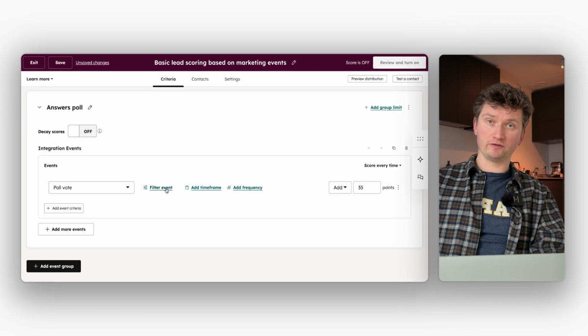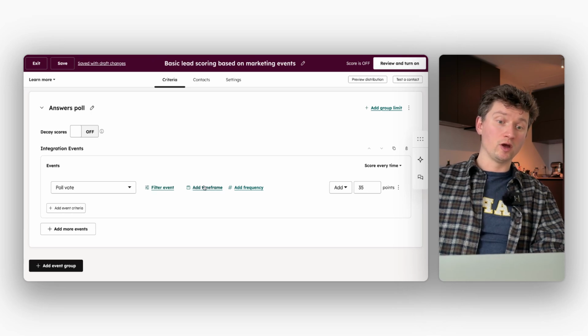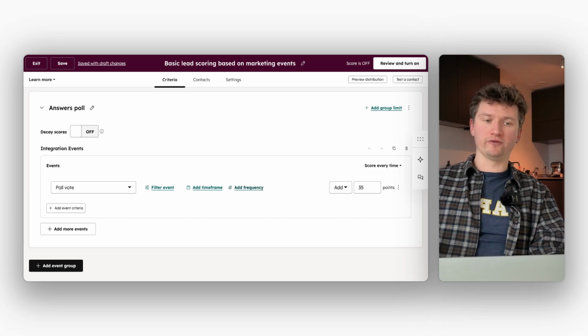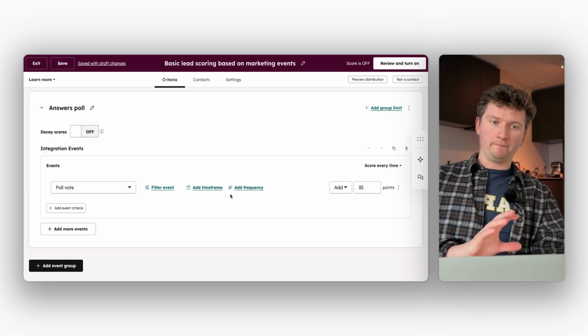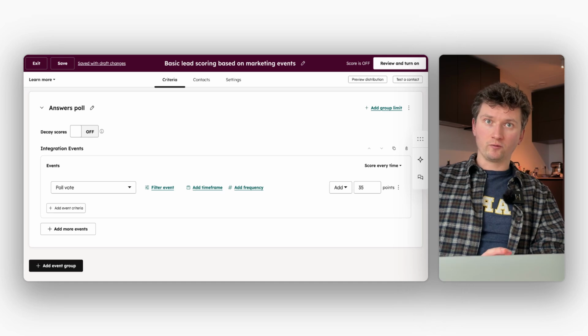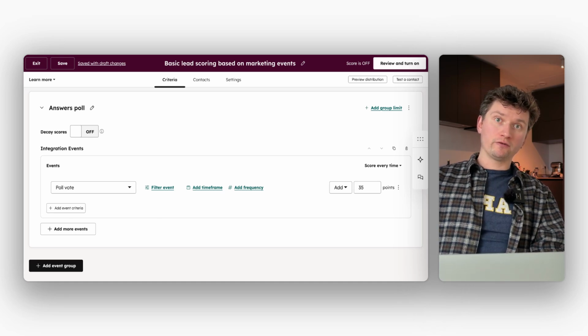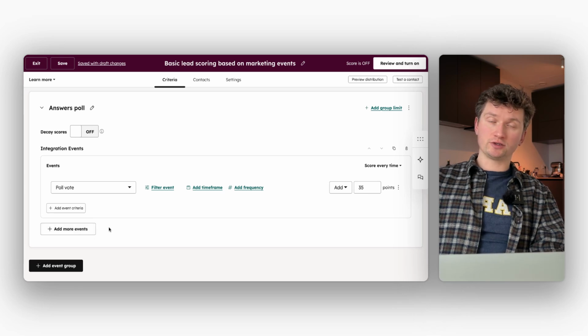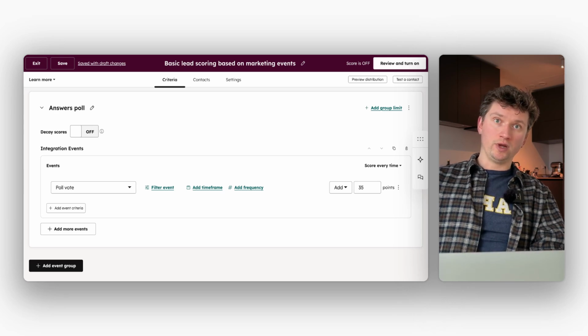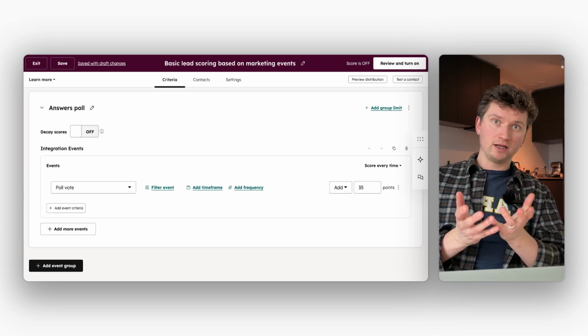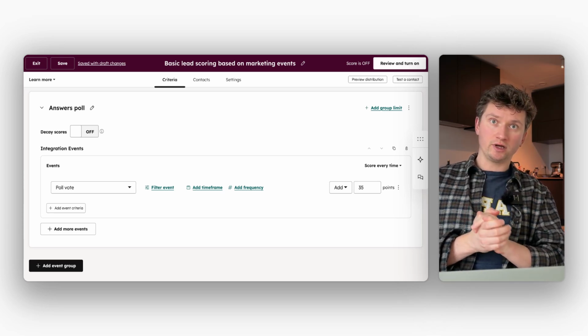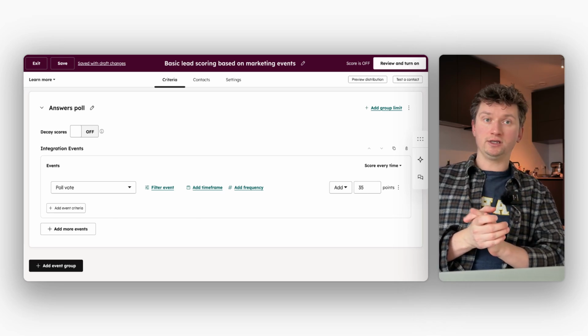You can, of course, filter this event if you need to. You can add a time frame if you need to. Maybe you only want to attribute points if somebody has answered a poll, I don't know, 5 times. Doesn't really matter. You can use these filters the way that works for you. But I think the important thing for you is to know that you can use all of those different types of events, such as poll answers, CTA clicks, to give extra scores to your leads. And what ultimately you're trying to do, of course, is make sure that of all of the leads that live in HubSpot, you very carefully understand how warm these leads actually are.